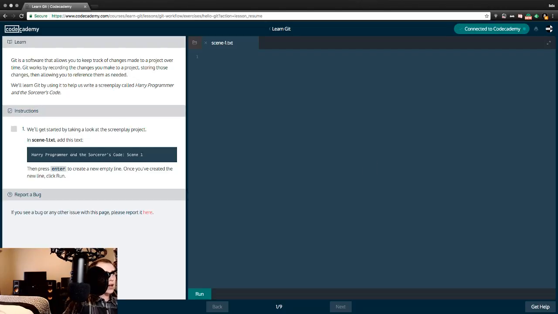Nine sections. Git is software that allows you to keep track of changes made to a project over time. Git works by recording the changes you make to a project, storing those changes, then allowing you to reference them as needed. We'll learn Git by using it to help us write a screenplay called Harry Programmer and the Sorcerer's Code. Made me chuckle on the inside.